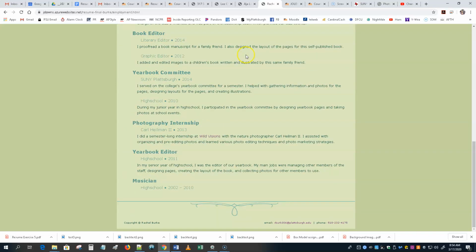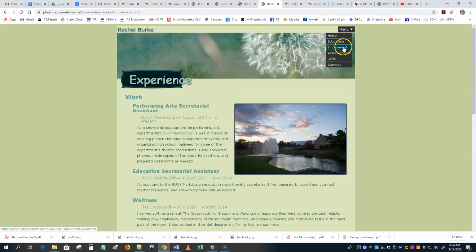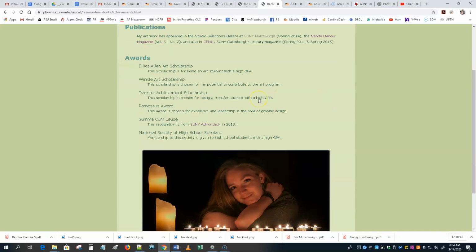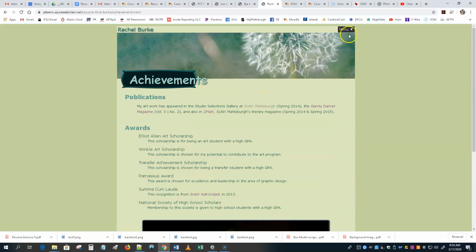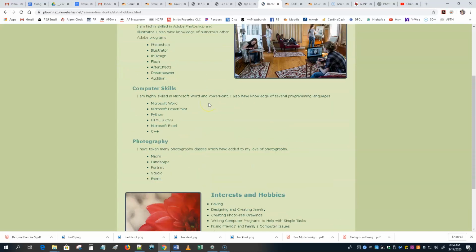And she has her jobs here, and other experience, which kind of like she put like internship kind of stuff, or student publications there. Employment, I already did that, sorry. Achievements, she put awards and publications here. And then skills, she has a separate category for skills. And she put interests and hobbies there.